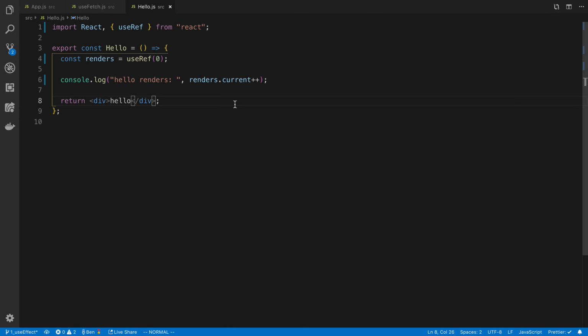So if you were to have instance variables on your classes, this is the same use case. You can put stuff on there like that, which is not tied to React re-rendering. For example, instead of putting it in your state, you can store it in a ref if you want to.